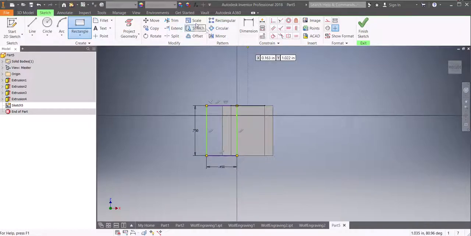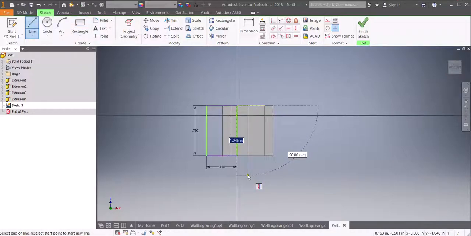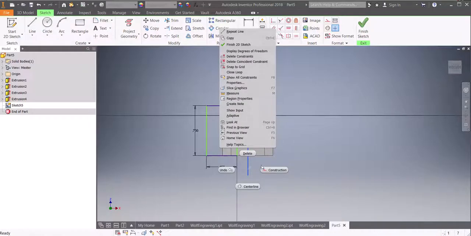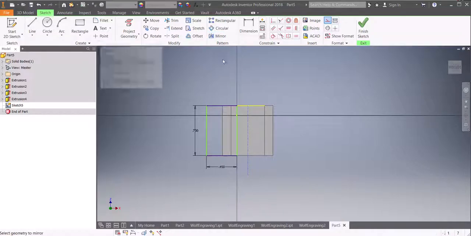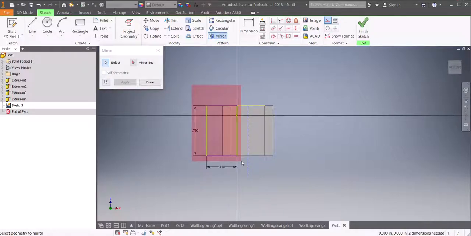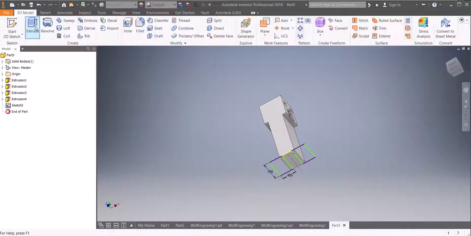And then again, for symmetry purposes, I'm going to draw a line from the midpoint here, which is going to be my green dot. Doesn't matter how far it is. I'm going to hit escape, right click, construction, and then we'll mirror this over this line. Okay, say done, and extrude it.